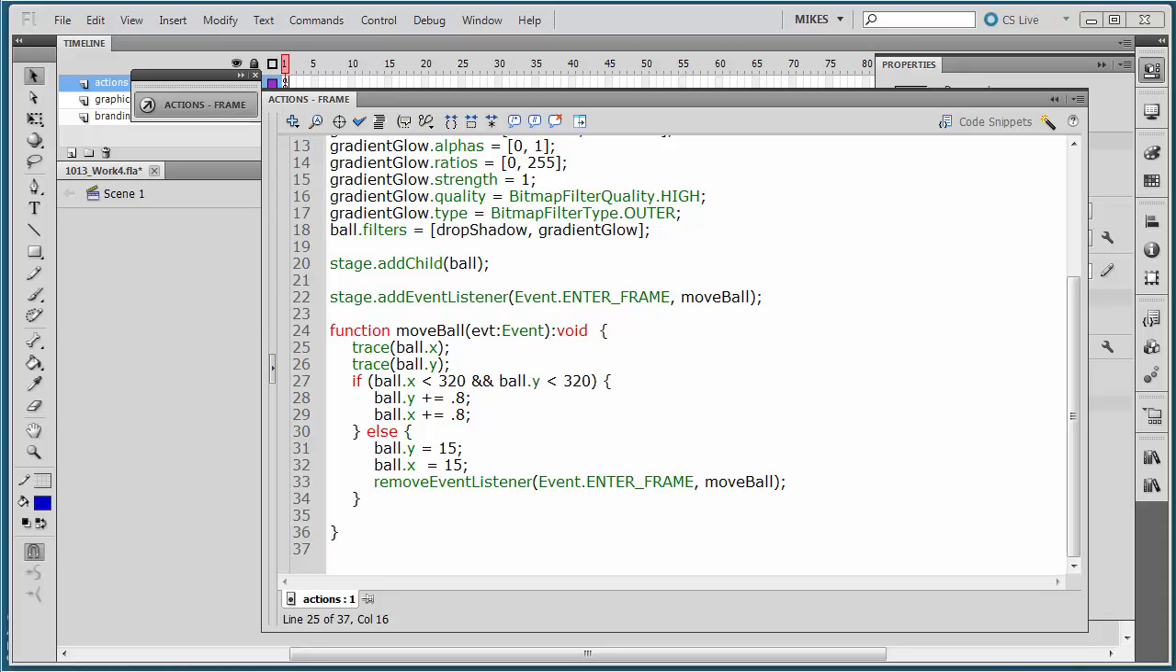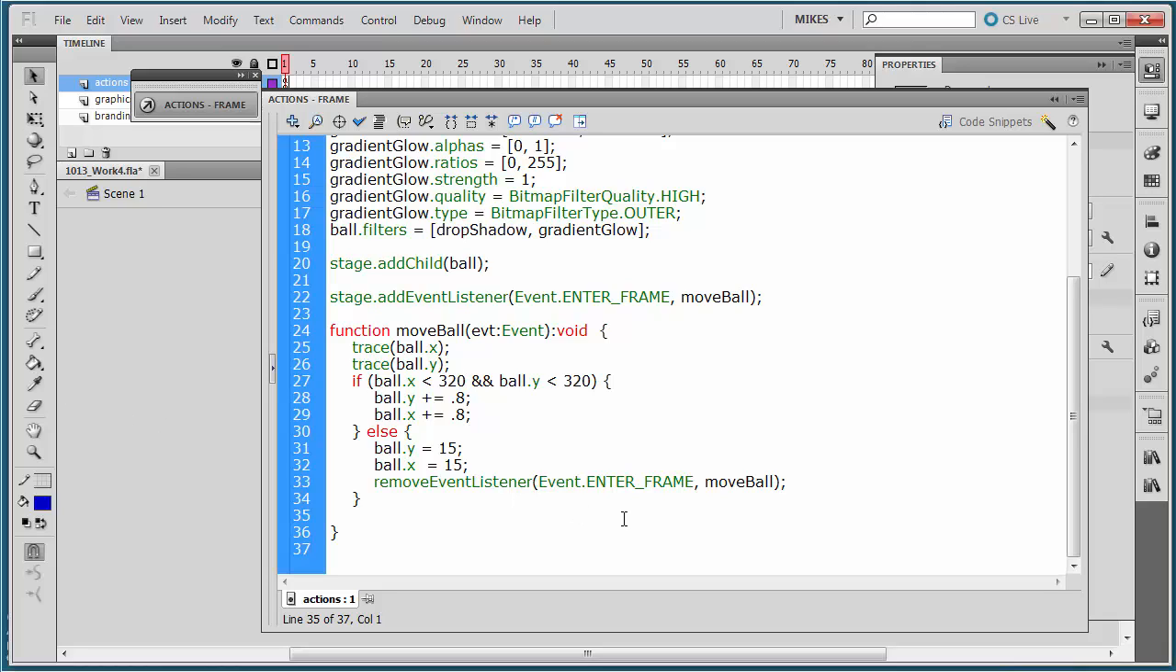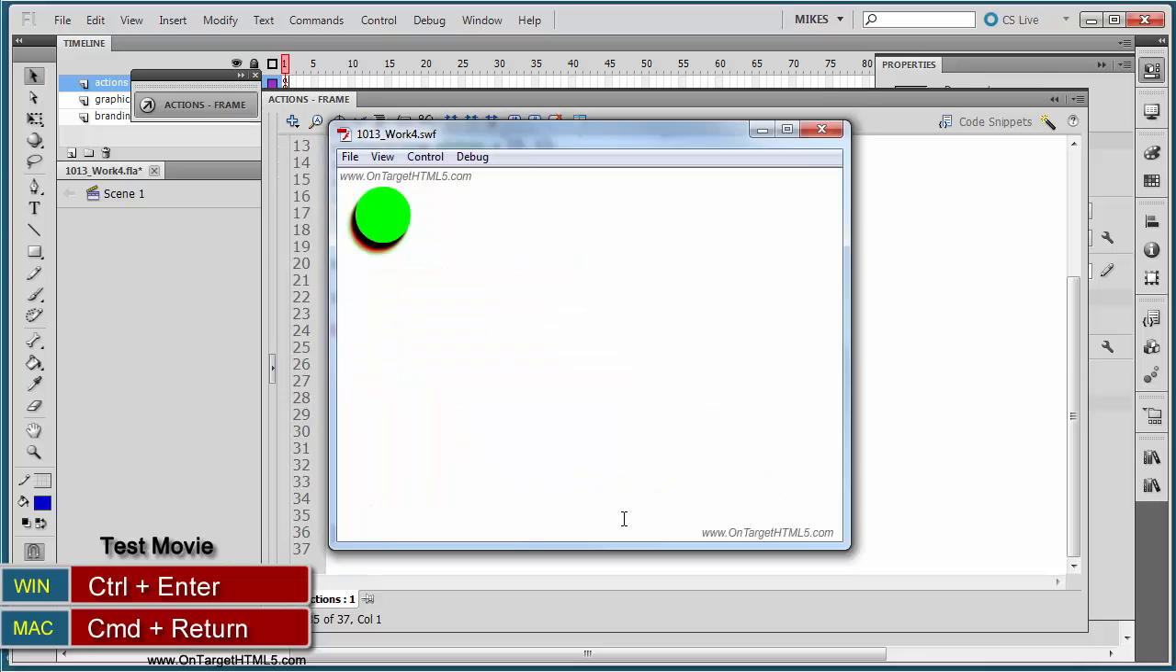The next group of tutorials begins looking at conditional statements, and you're going to see how we use these more and more, because we're going to actually get into conditional statements in the next group of tutorials. Let's go ahead and test this movie. Control Enter on Windows, Command Return on the Mac.